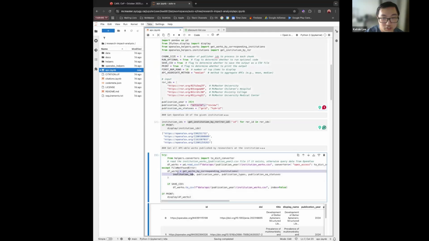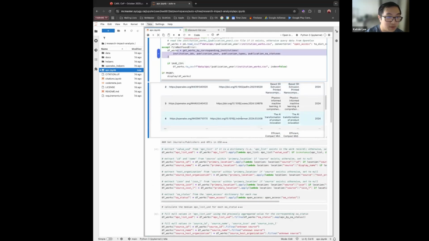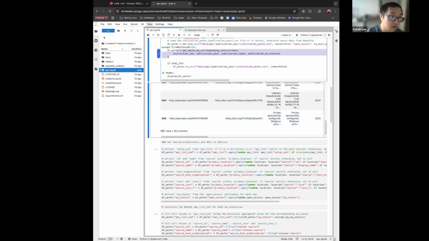So here we have a function. We construct the API URL with the given institution ID, publication year, publication types, OA status, as well as the page number and records per page to do a recursive query and eventually concatenate all the query results into one single data frame. So as you can see, here's basically the results. We queried about 967 publications with these filters.